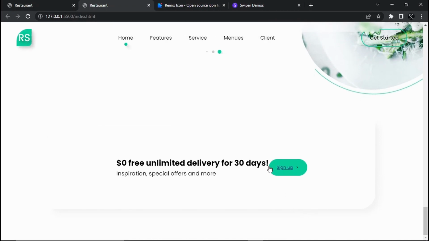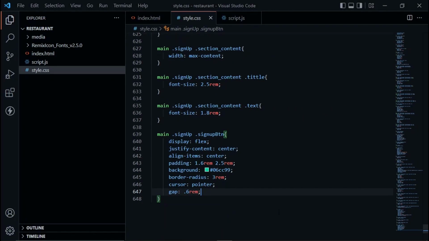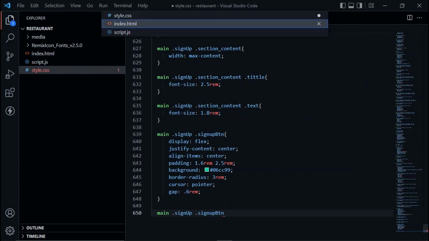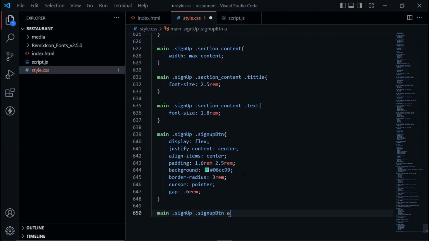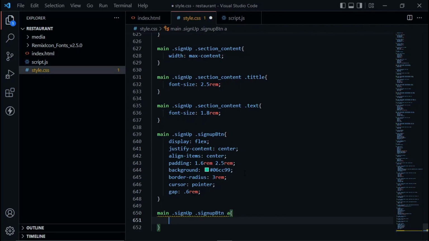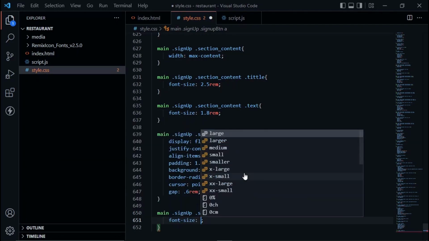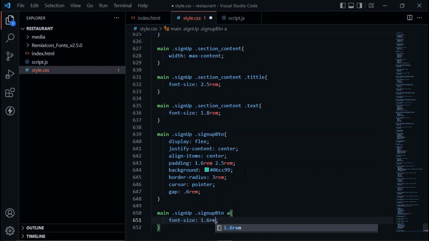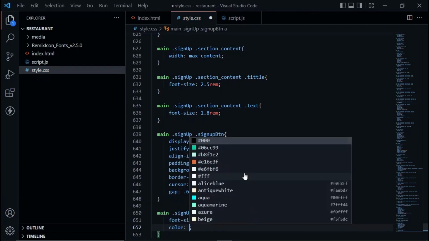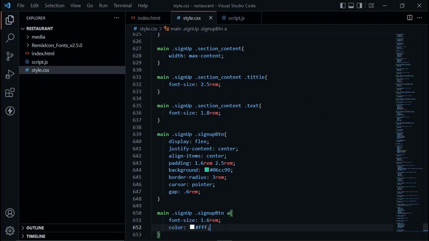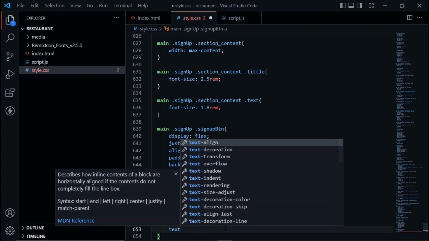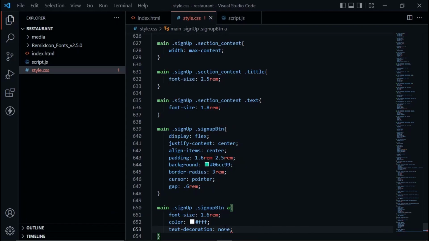And now we will style this button text. So from here we will copy this line, and we will copy this anchor tag, and here we will set font size, that is 1.6 rem, and color of this will be white. Now you can see how it looks. And here we will use text decoration, that is none.